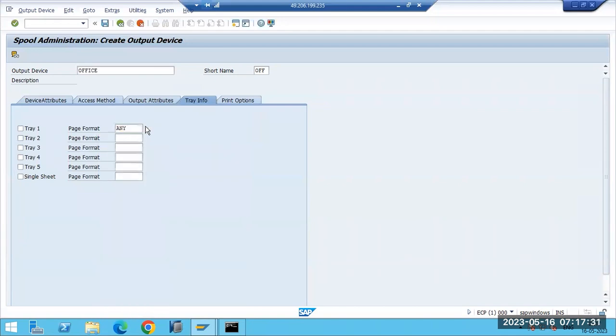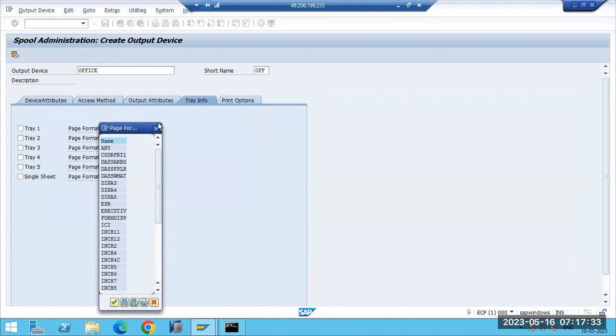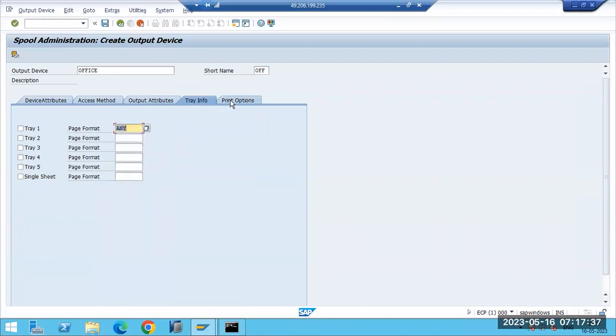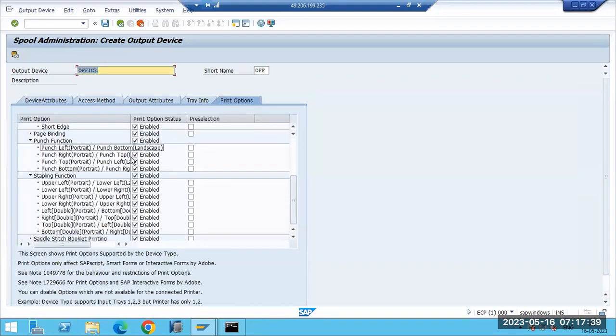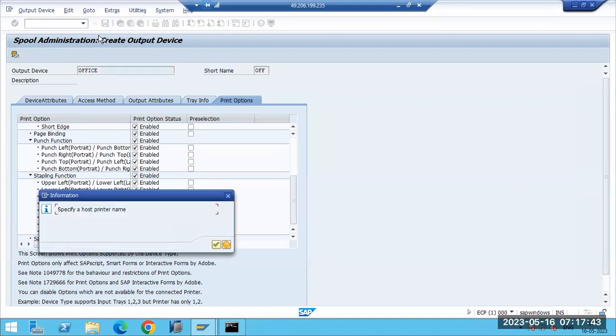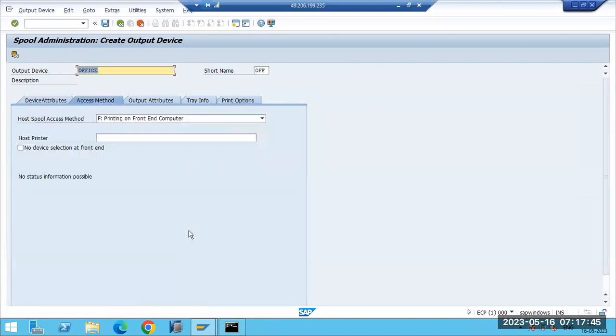Any print format, either A4, A3, or D. There are some printer page formats, and you can use anything here. Print options: if you want to set anything, you can; if you don't want to, just click on the save button. We forgot to give the host printer here.